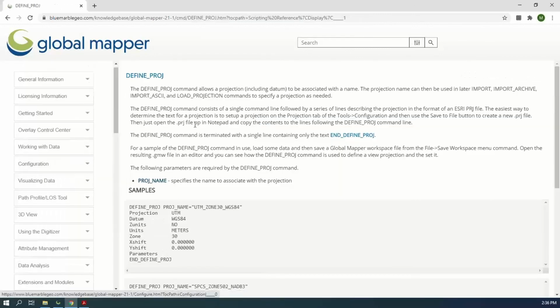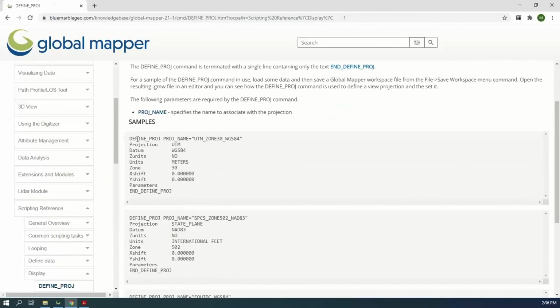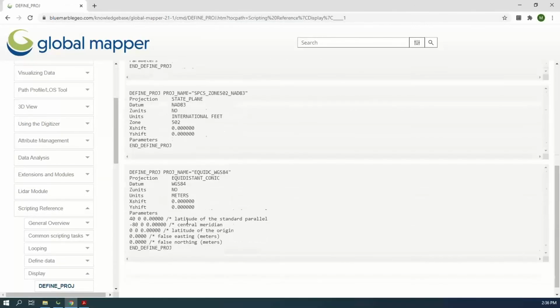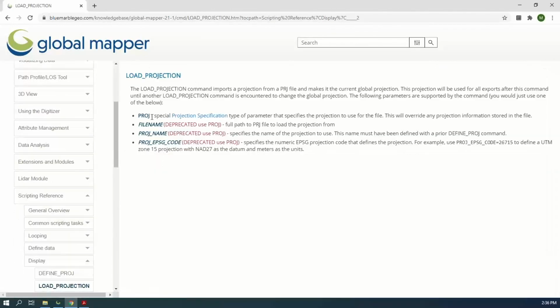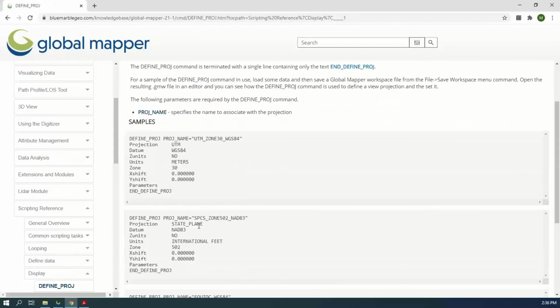Under display, we have our define projection, and you can see here some examples of the projection. And then the load projection parameter as well, where you can use a projection name from a defined projection, or you can define a projection and load it based on an EPSG code. So you don't have to include this whole projection definition. So I think that does answer someone's question.